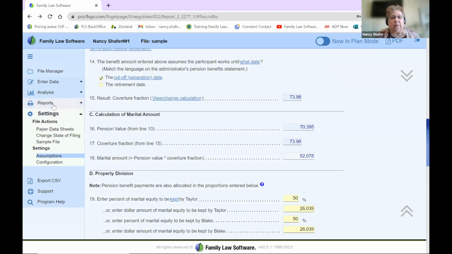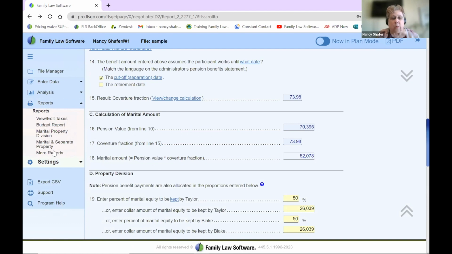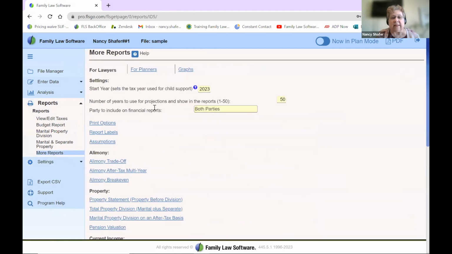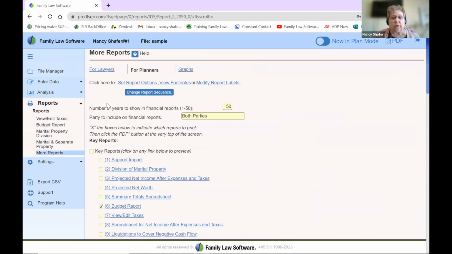data entry if you go to reports, more reports, and at the top of the page, you will see the number of years to use for projections, and you can put in the number of years there. That's on the For Lawyers page of more reports. You can also go to the planners page, and the same thing is there. Number of years to show in reports, 50.